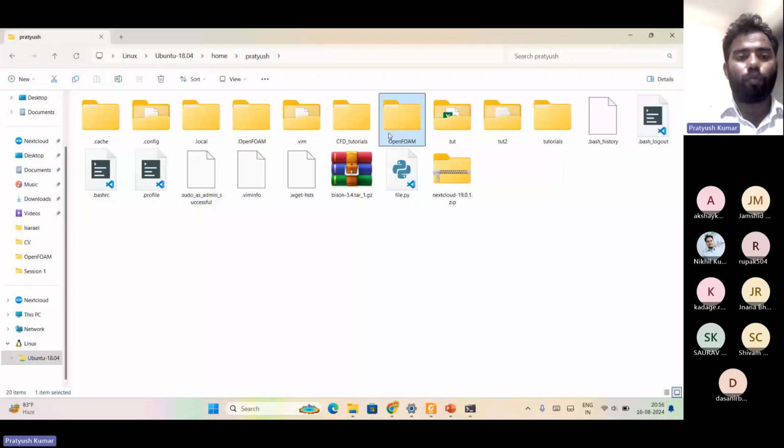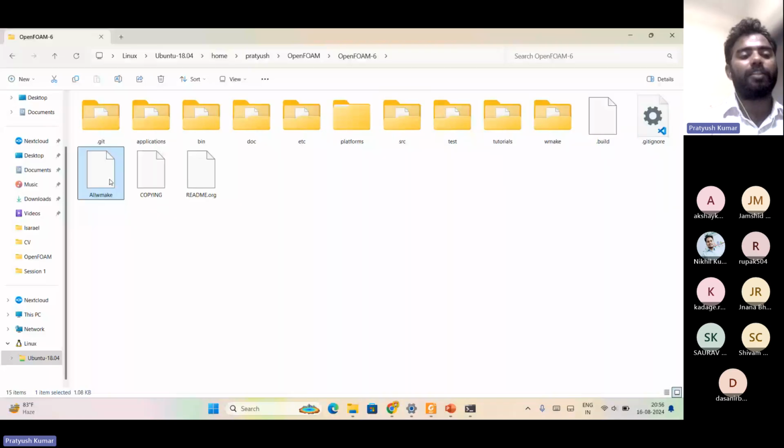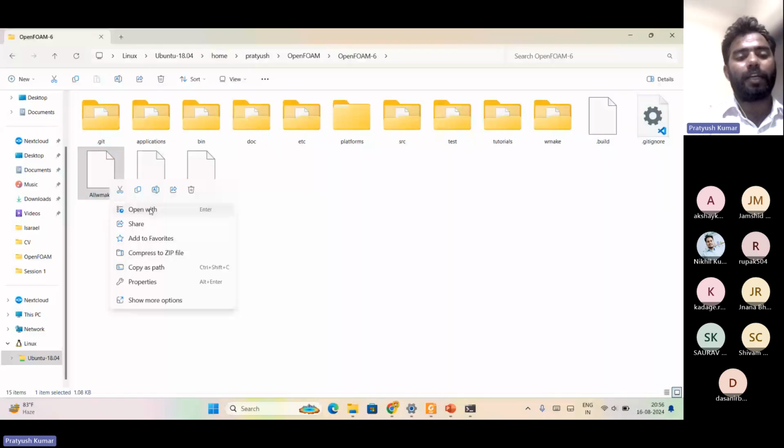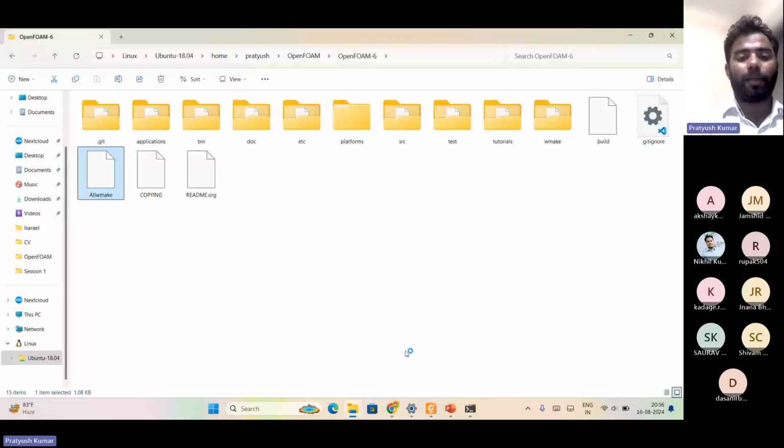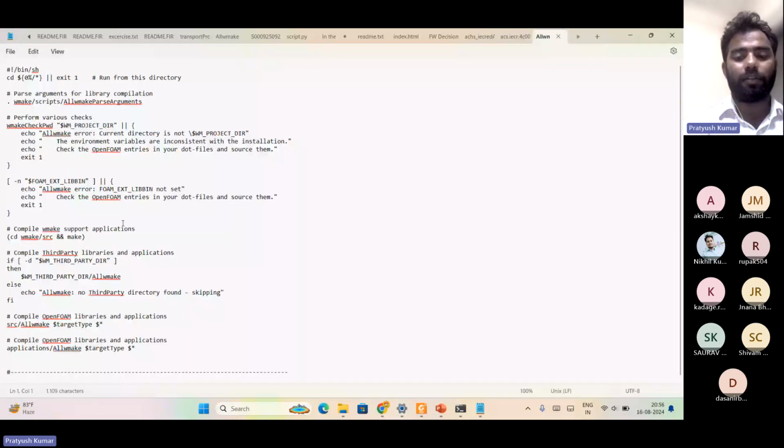And if you want to open any text file, suppose you want to open this Allmake text file, you can use any of the text editors that you have installed, like Gedit or Notepad. So this way you can open any text editor. Otherwise, you can use the Vim text editor.